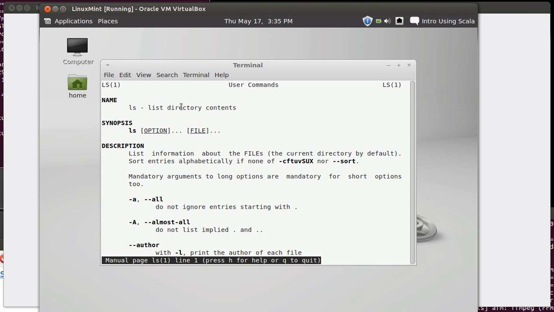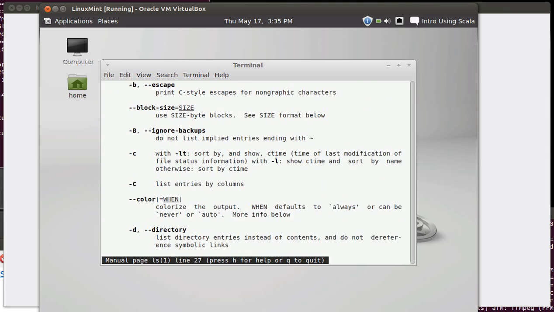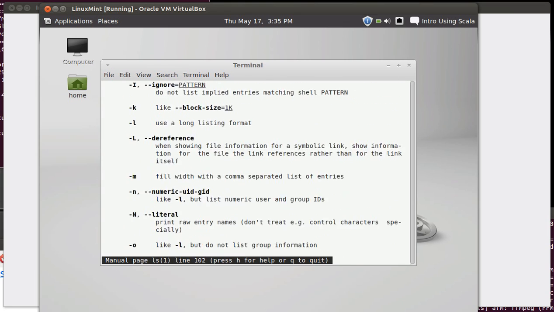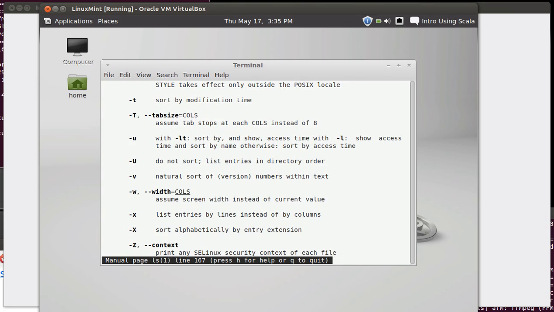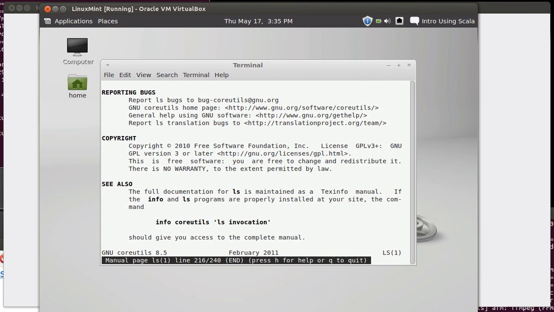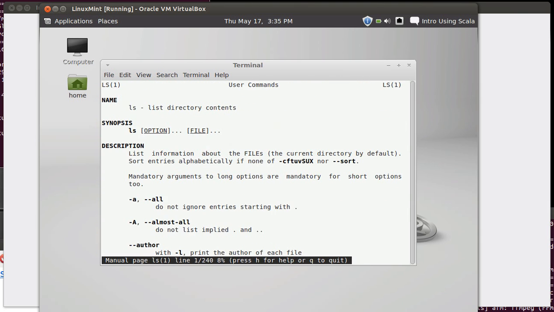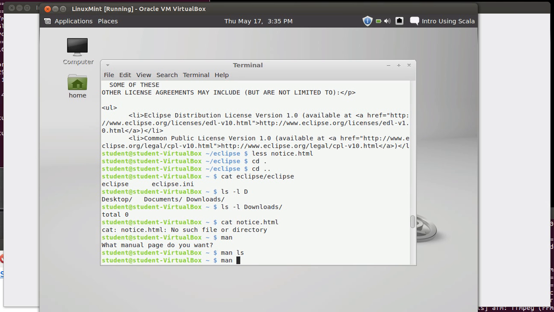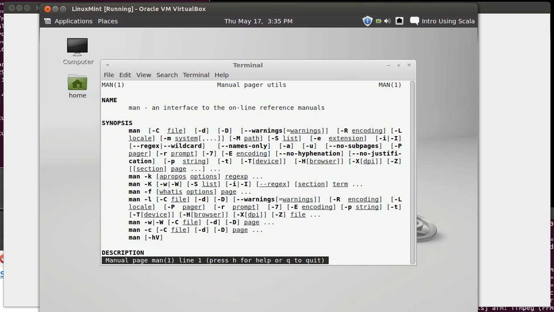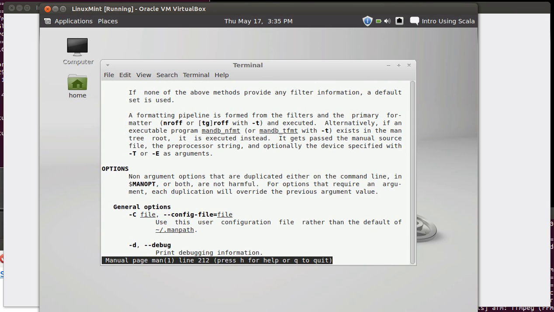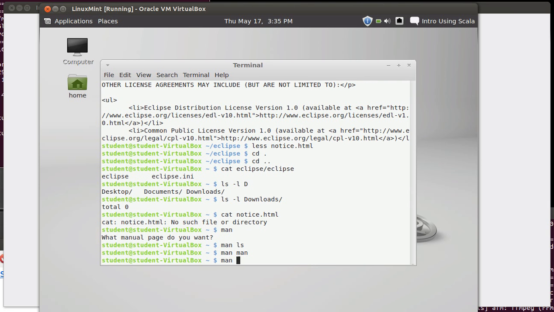So ls, list directory contents, shows you that you say ls followed by, and the square brackets say that this is optional, so zero or more options and zero or more files, because the files are also optional. And then it goes through and lists all the different options for you. Okay, so the L and A are not the only options for ls. There are a lot of others. If you're not certain how to use man, you can man man, and that will give you the different options for that. You can also use man to search.